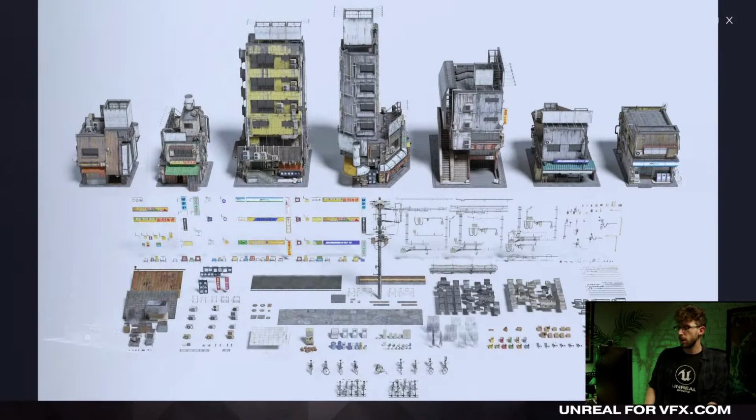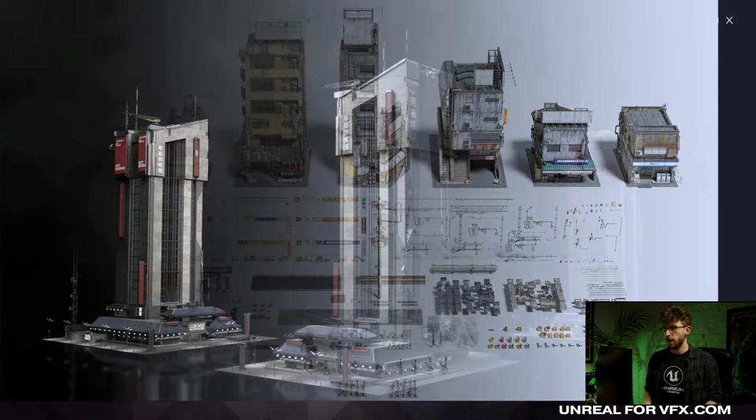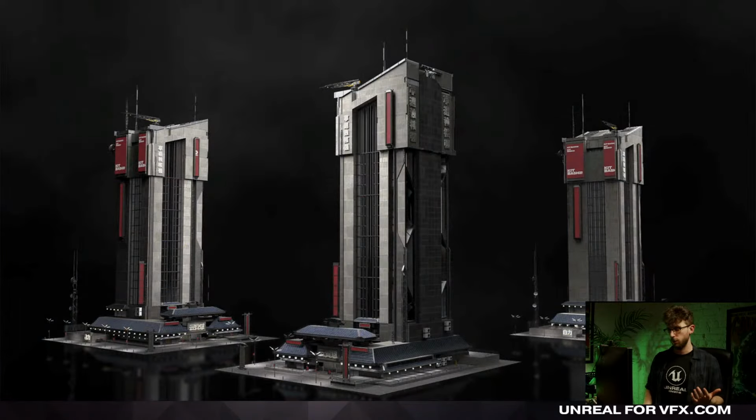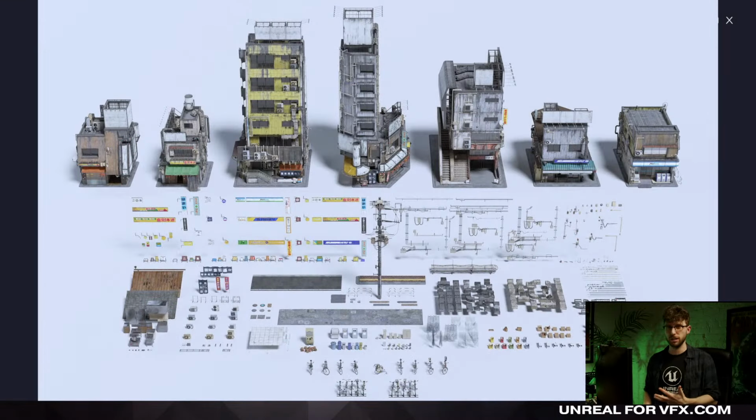But yeah, so that was the Tokyo pack. There's a specific name around that, but the Tokyo back alleys pack, I think it is. These had the buildings and they had the characters, but it didn't have an entire city. We just had about 6 buildings here.